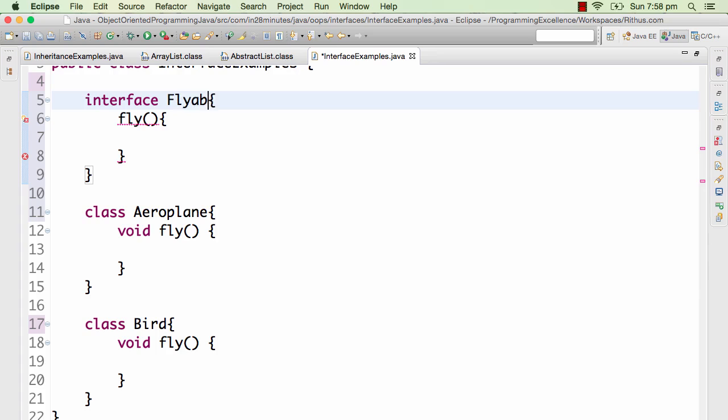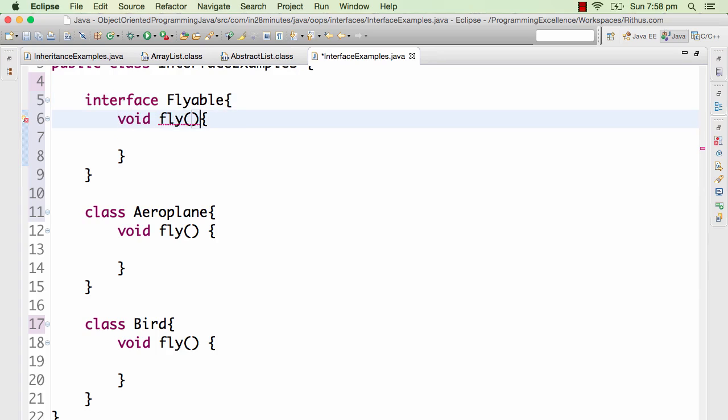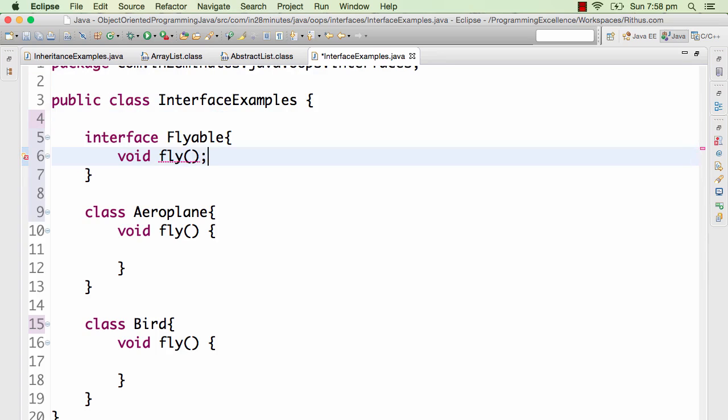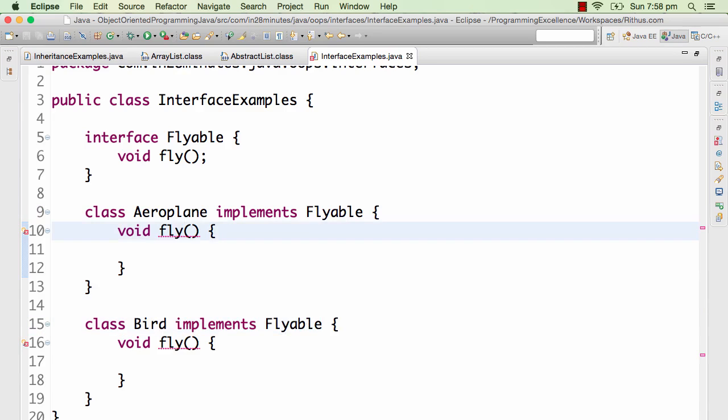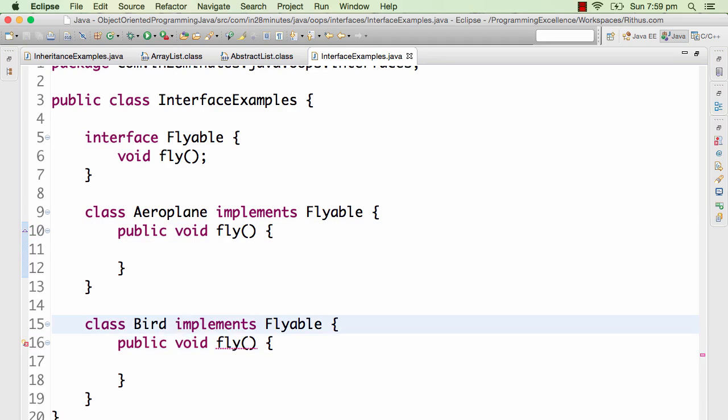In that kind of situation, I create an interface Flyable. And in an interface, you cannot have any definition of the method. So you can only say this is the common responsibility between these two classes. And now I can say class Airplane implements Flyable and Bird implements Flyable. When I implement a method, it should obviously be public. So I'll just make them public as well, just to get rid of the compilation errors.